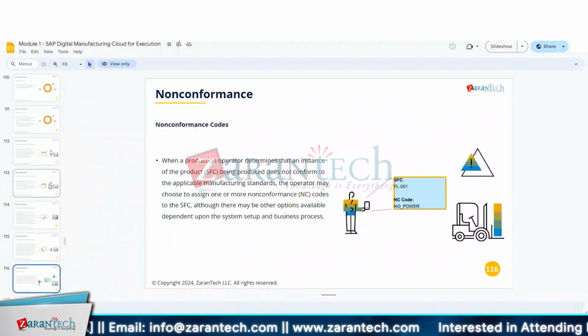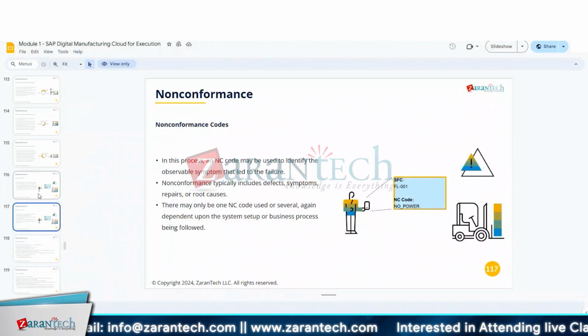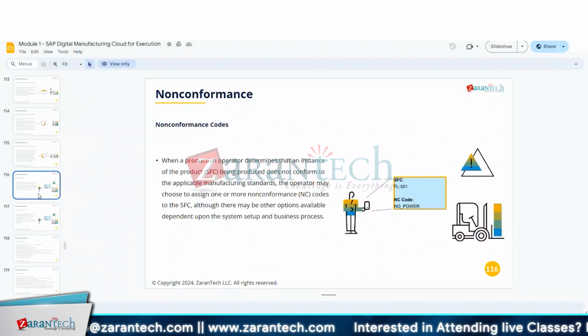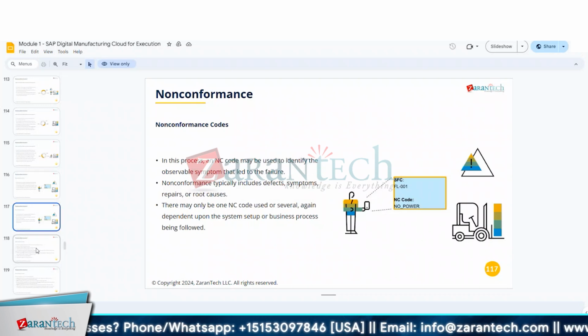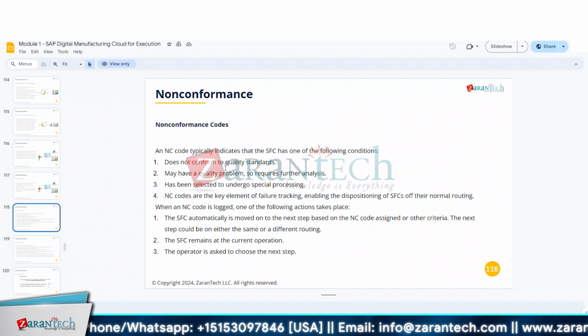So in SAP DMC, all the non-conformance group of codes are not supported yet. Only defect type 9 is supported in the DMC. Other code types are not yet supported. So for that, you can either sync the codes from the integrated system, or you can create them manually in DMC as well. Okay.